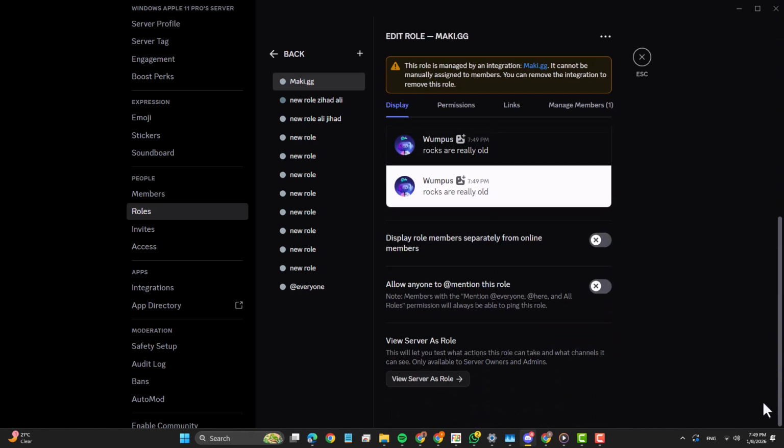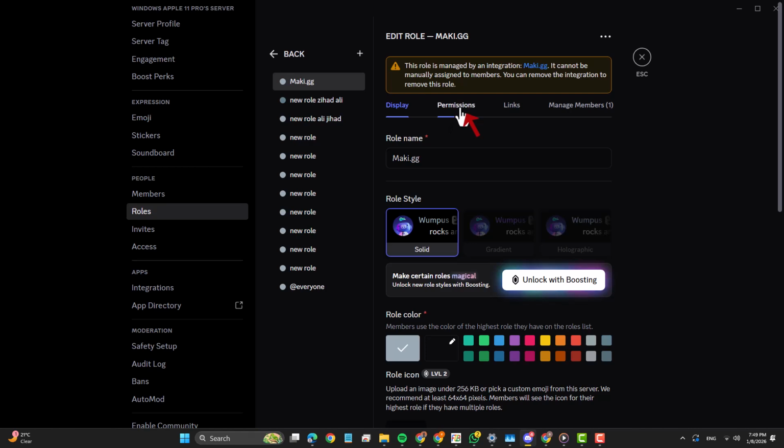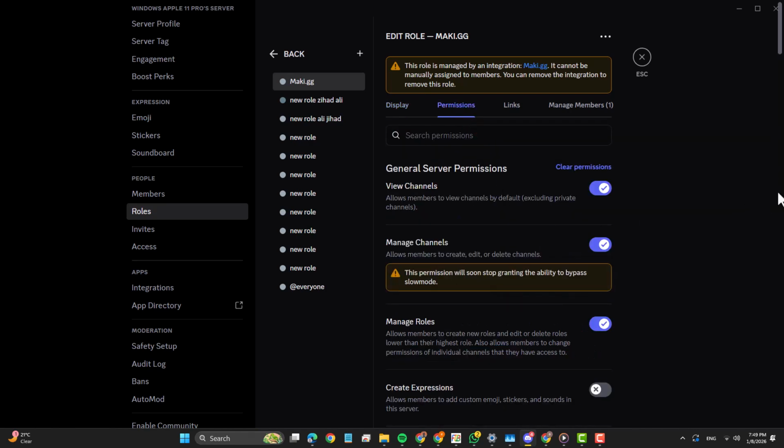Step 5. Scroll down to the Permissions section and choose what members with this role are allowed to do, such as sending messages, managing channels, or moderating members.